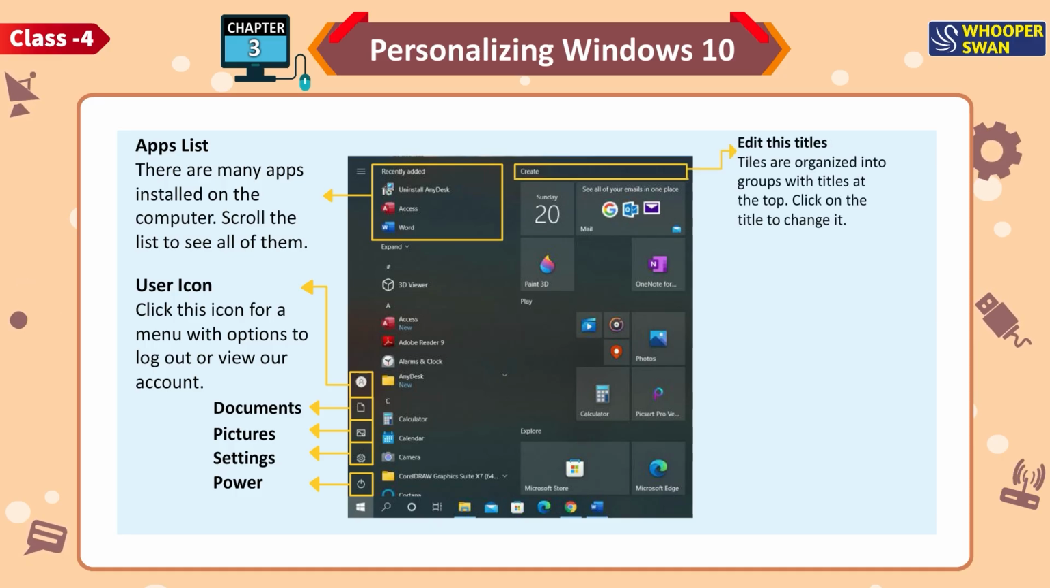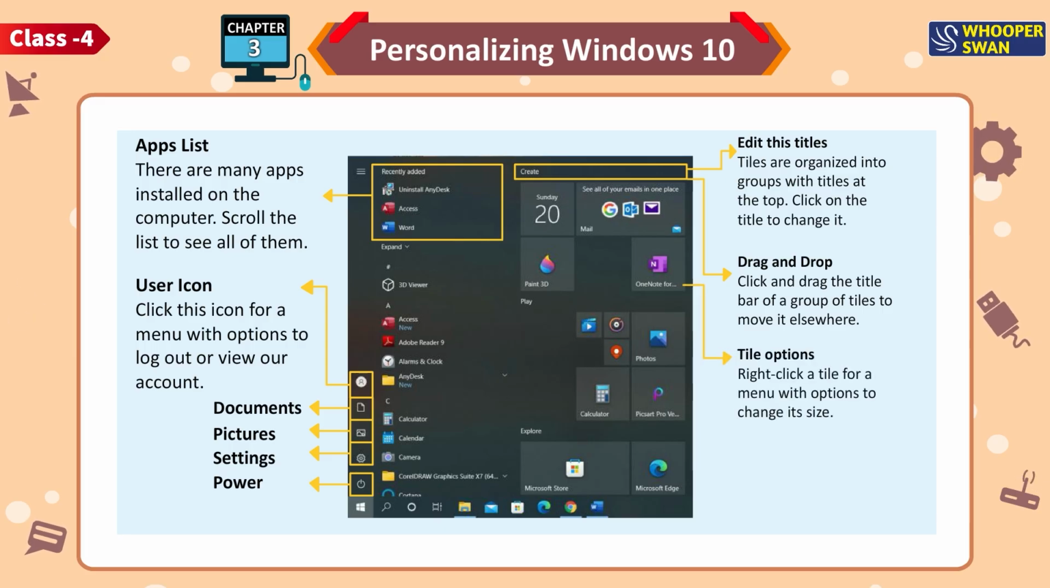Tiles are organized into groups with titles at the top. Click on the title to change it. Drag and drop. Click and drag the title bar of a group of tiles to move it elsewhere. Tile options. Right-click a tile for a menu with options to change its size. Expand the menu. Click and drag the right-hand edge of the Start menu to change the size.